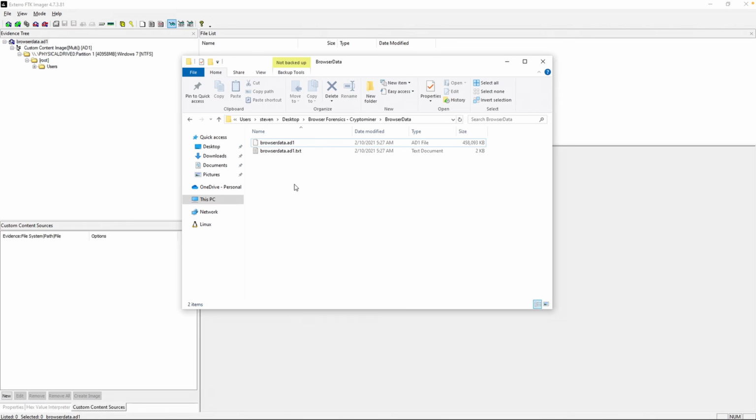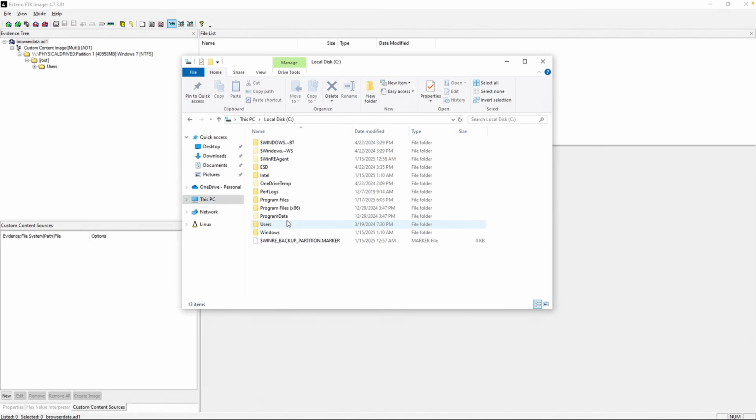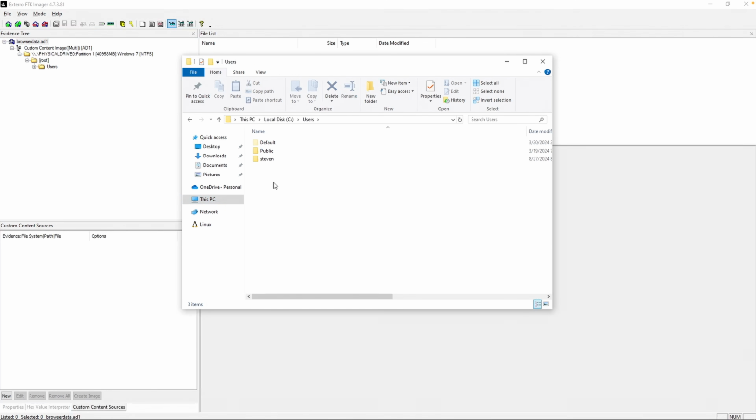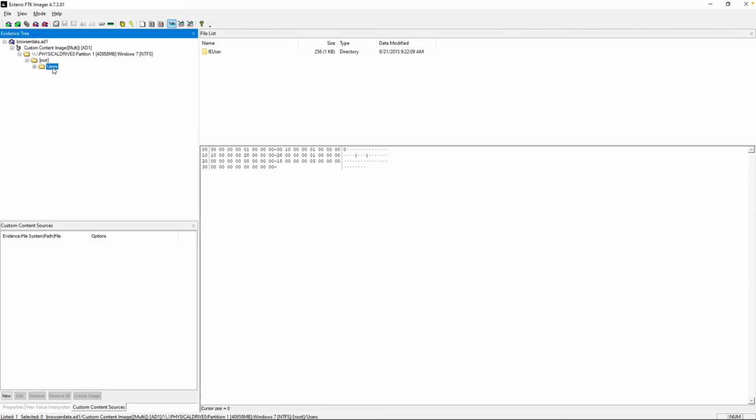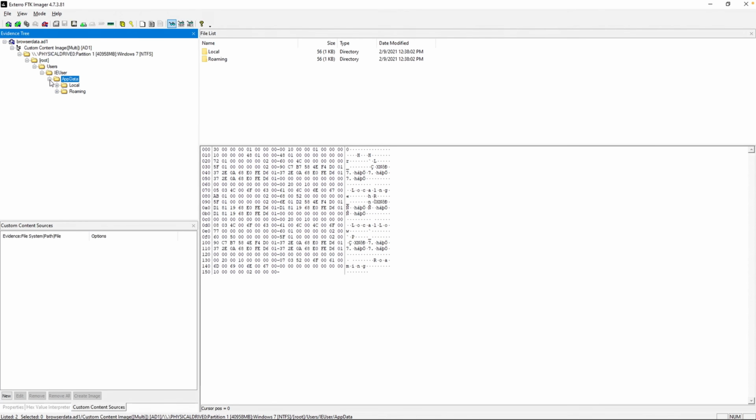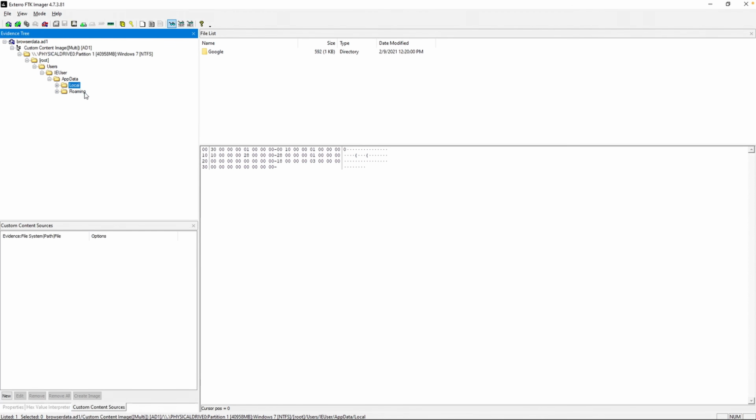And just to show you what I mean, if I go over to my C drive, click on Users. So this user directory is essentially this user directory. And if I were to expand that, I can see that there is a user called IE user. Expand that again. This is the AppData folder. And now we have two different directories. We have Local and we have Roaming.